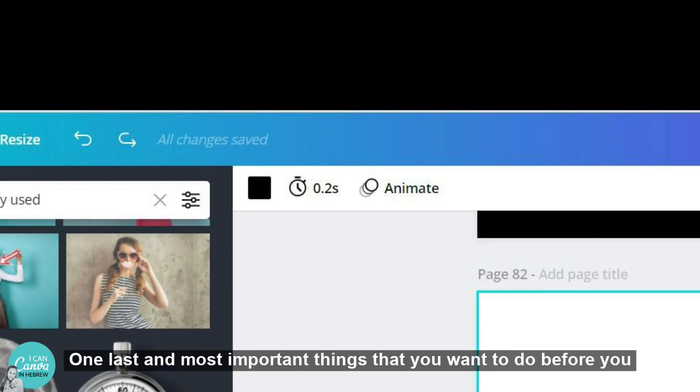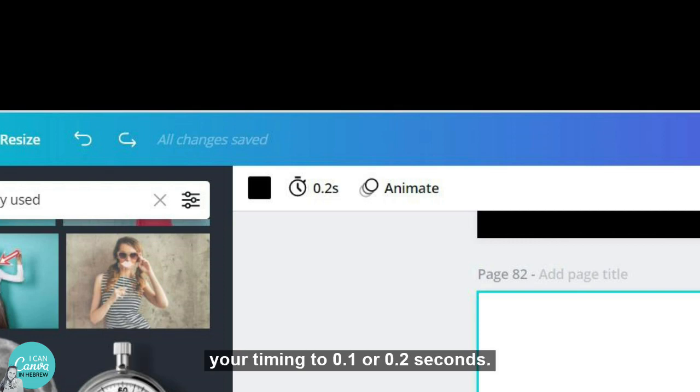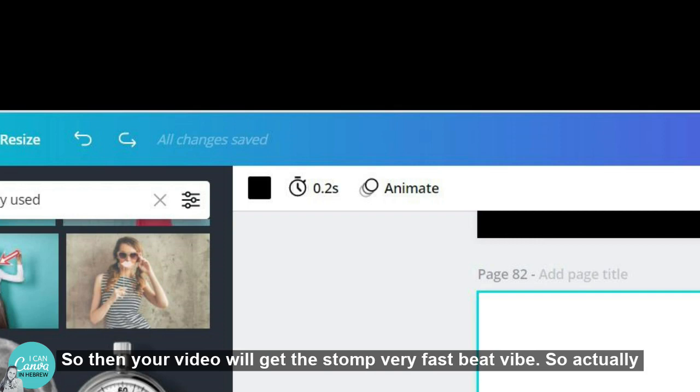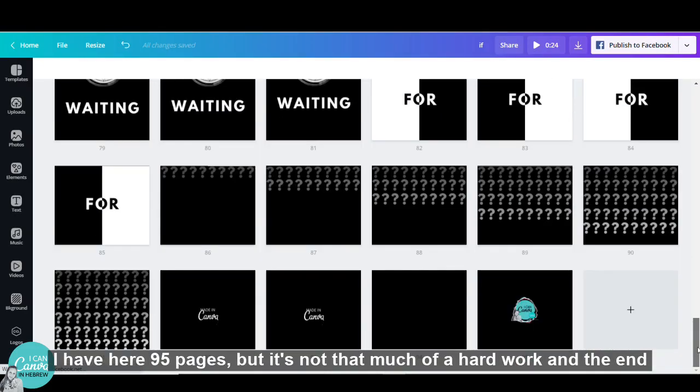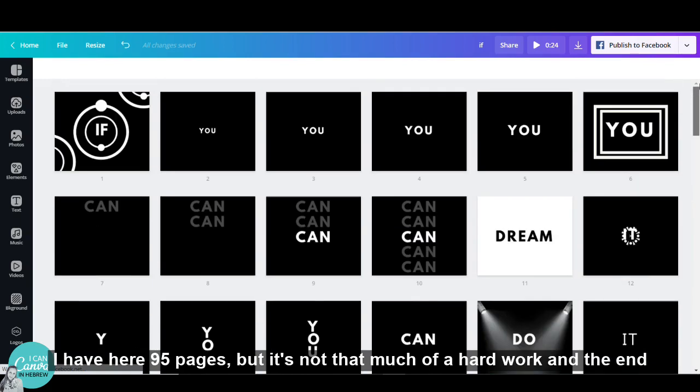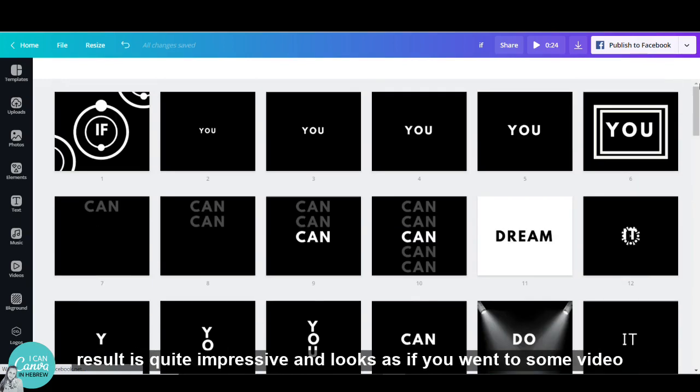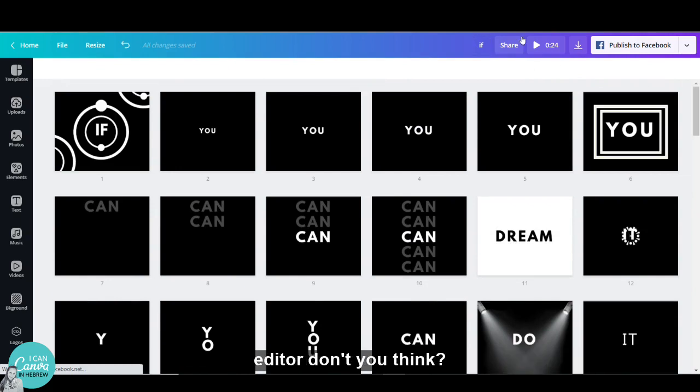One last and most important thing that you want to do before you finish is just go up to this white bar, go to the stopwatch, and adjust your timing to 0.1 or 0.2 seconds. So then your video will get this stomp, very fast beat vibe. So actually you have here 95 pages, but it's not that much of hard work. And the end result is quite impressive. It looks as if you went to some video editor, don't you think?